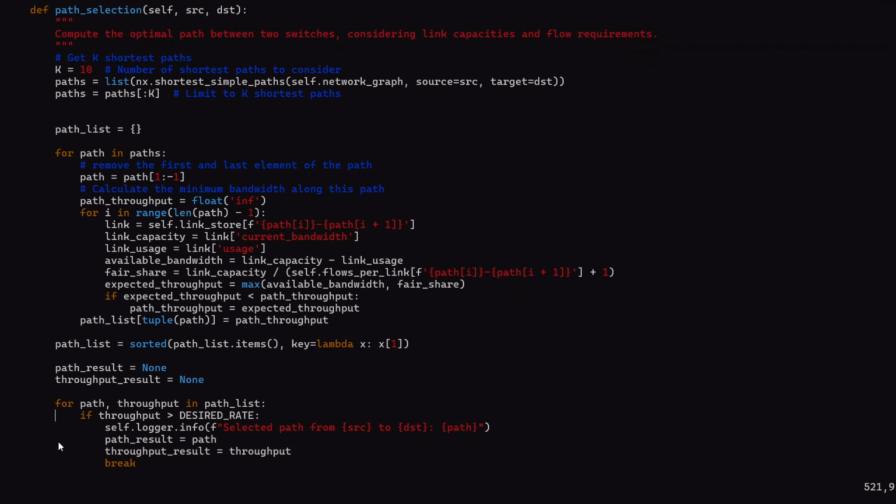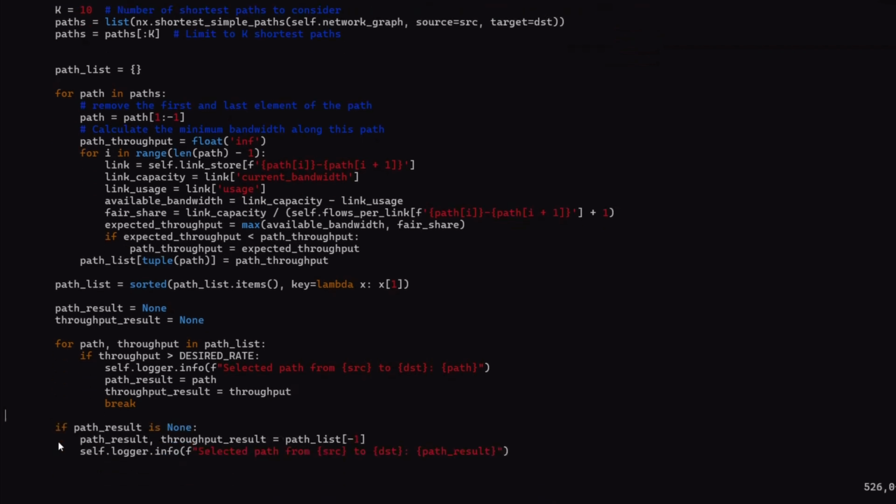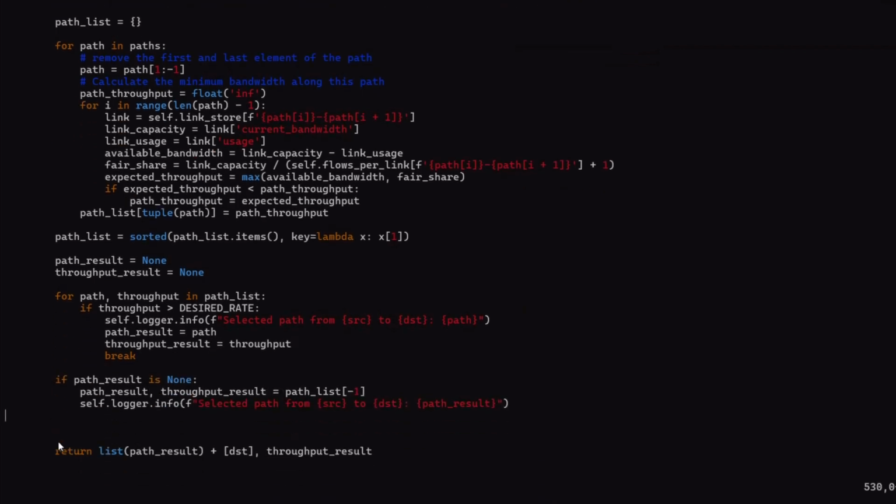And after sorting, we go through the second for loop, which is going to find the minimum expected throughput for the paths such that the expected throughput is at least the desired rate. And the reason for this is that we don't need to go better than the desired rate because all we want is the bandwidth satisfaction rate to be at least 100%. And if we can't do this, then if none of them are greater than the desired rate, then we just output the path with the greatest expected throughput. And so our return is the path.